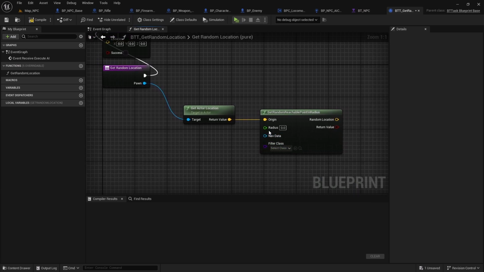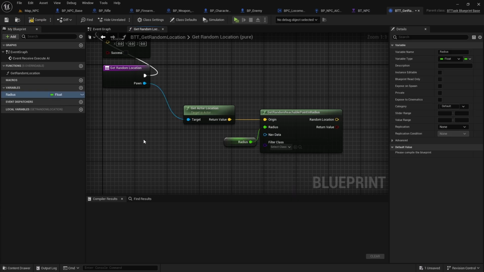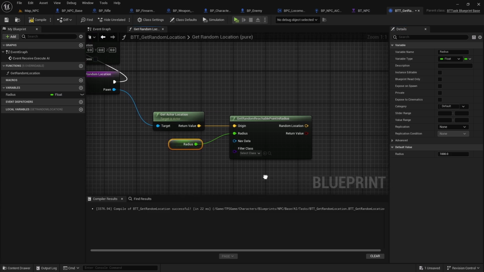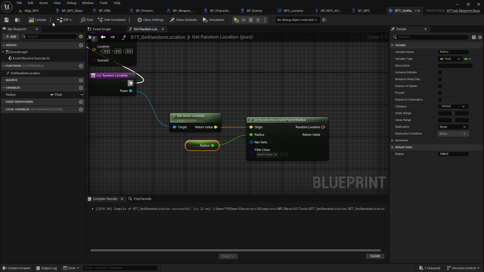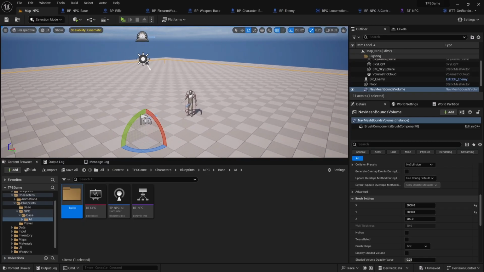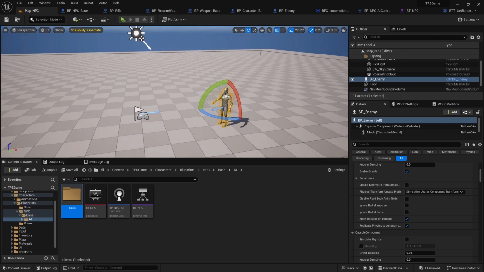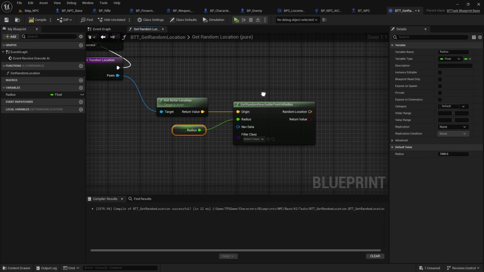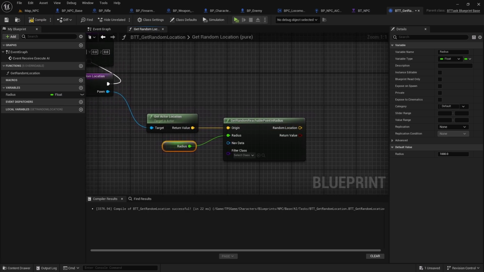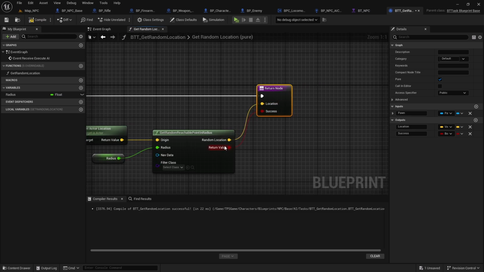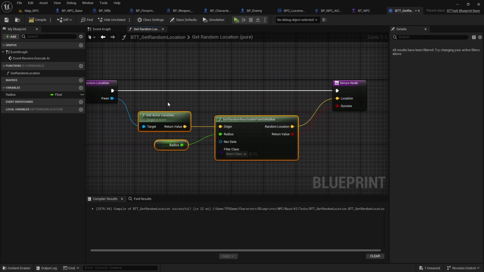Then as the radius I'll promote it to a variable called radius, and let's give it a radius of 1,000. What it basically does is try to find a random location from its own actor location alongside this level. So it will give some sort of random location, and I'll simply return these for now. Later on we can further improve this.